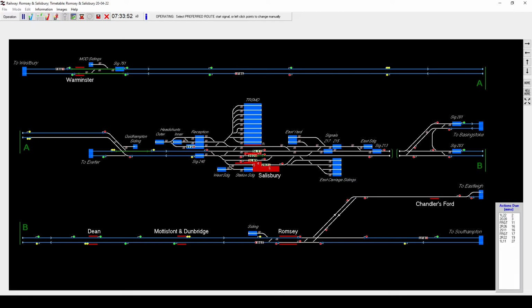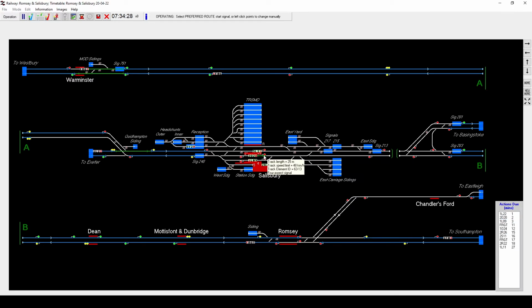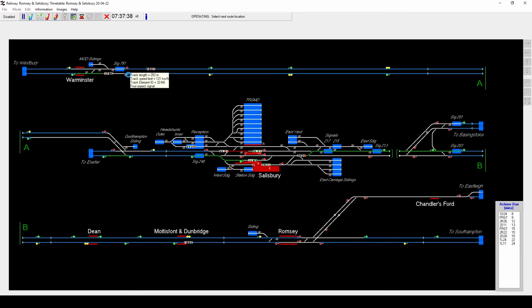1 Lima 22 is coming in. 2 Oscar 20 wants to head out towards Romsey. 1 Lima 09 wants to head out towards Exeter. And probably the next thing to happen will be the cooling on. So we'll be prepared for that. And there we go. One Oscar 24 can have a route through Warminster.